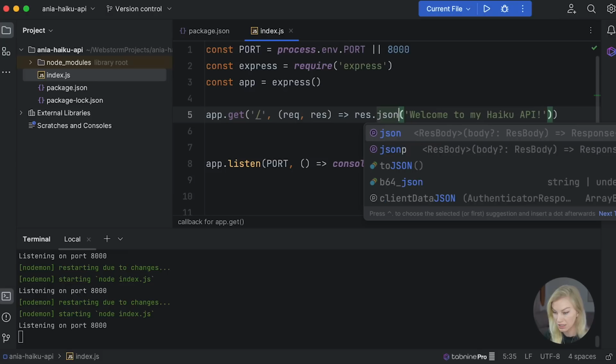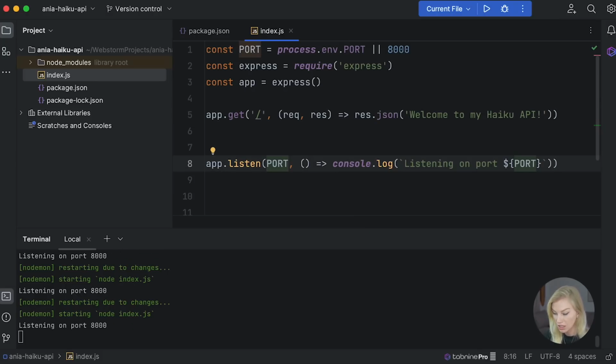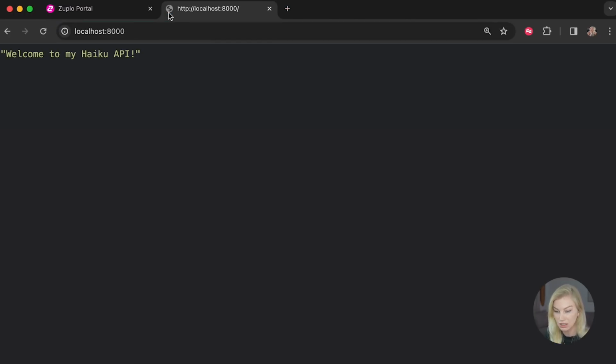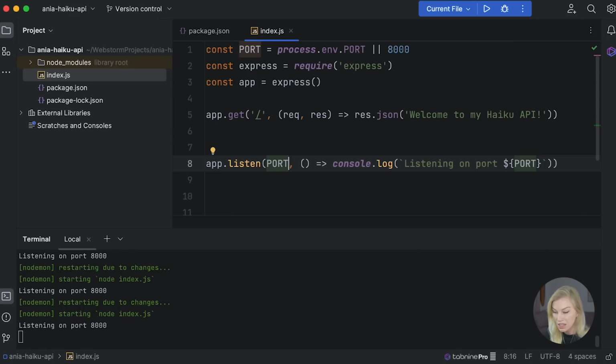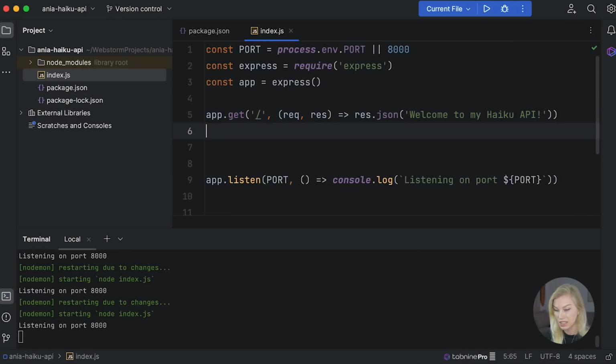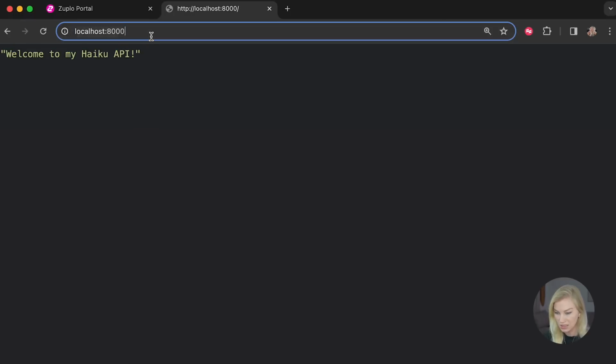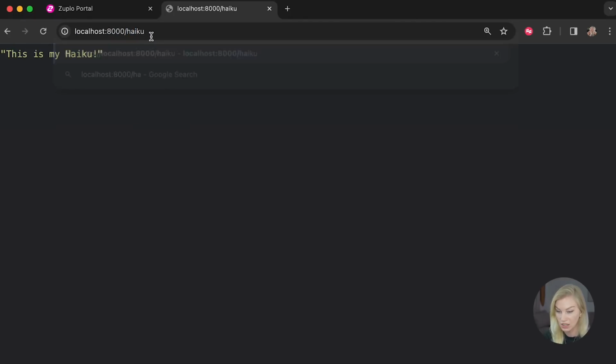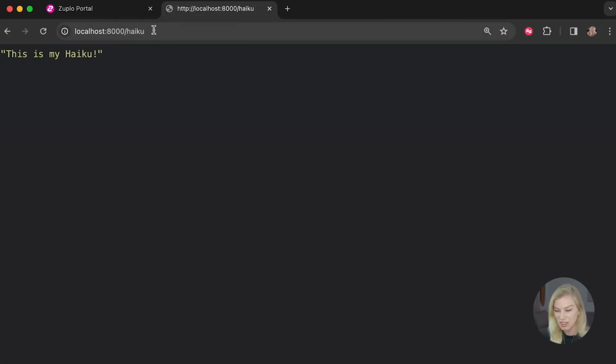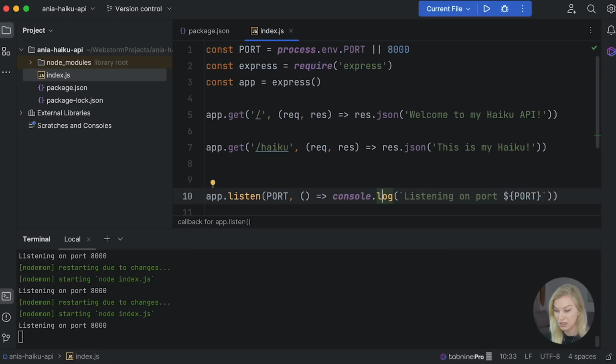Okay, and maybe let's make this JSON, as I'll be working with JSON later. I want to make it consistent. So now this just means that if I visit localhost 8000, it says welcome to my Haiku app. Pretty cool, right? So let's go ahead and write another route. I'm just going to copy this. And let's say that if we visit /haiku, it's going to say this is my haiku. So save that. And now if we visit /haiku, this is my haiku. Well, if I write something else like Anya, it will say this because Anya does not exist here. So just keep that in mind. It has to be spelled exactly the same.